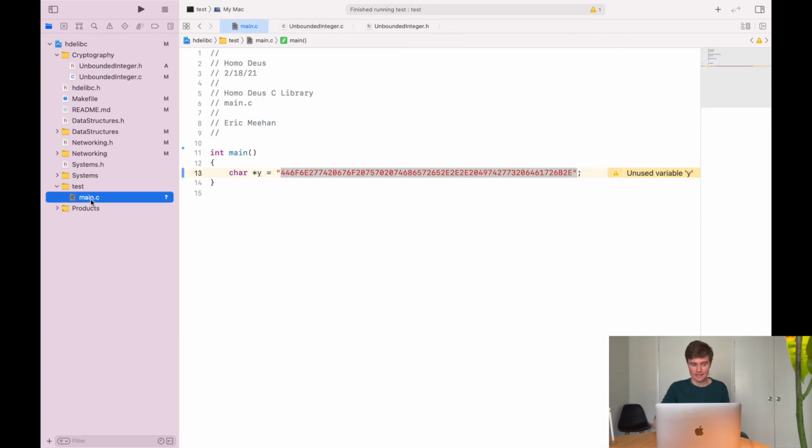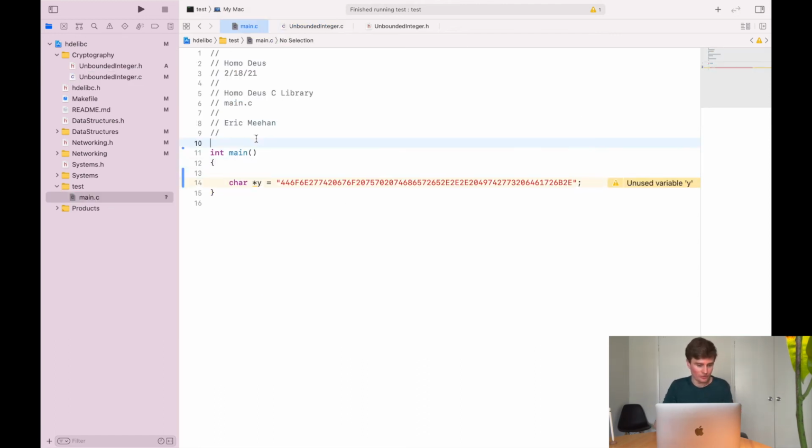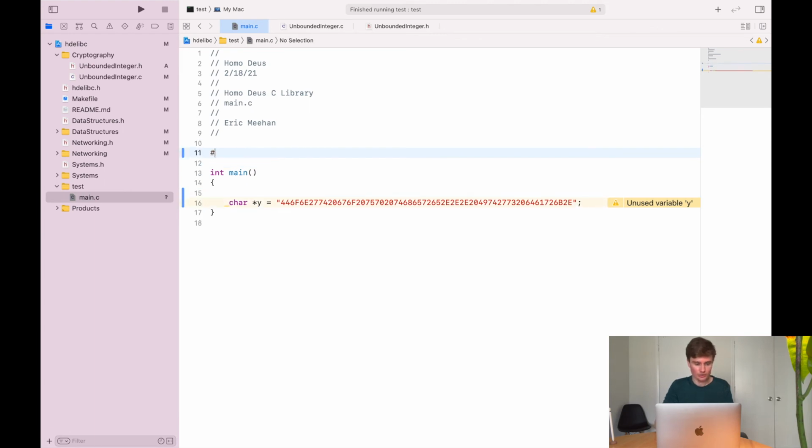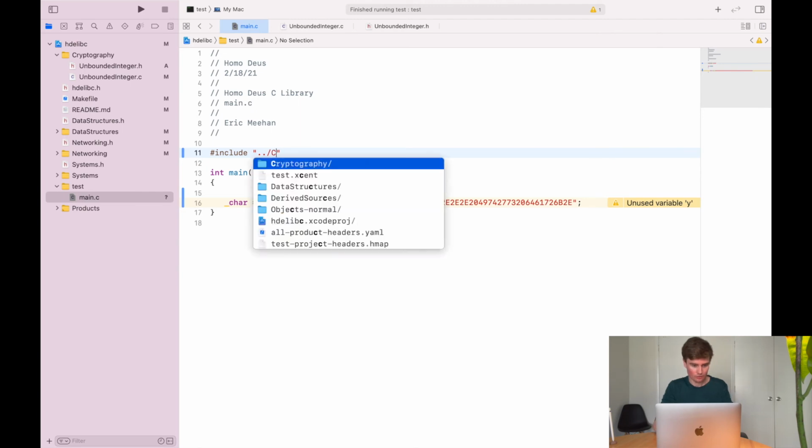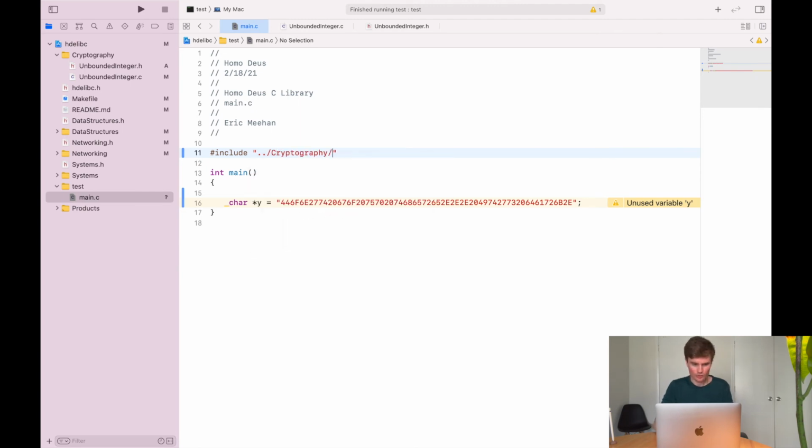So let's test this out just to demonstrate that it actually works. So how are we going to use this? So first we're going to include /cryptography. I don't know if I've made this clear, but when you're actually using the library outside of the library, you don't need to use the paths like this. The actual include statements are a bit different outside of the library. I'm not going to go over how you do that right now, but just be aware that it is different.